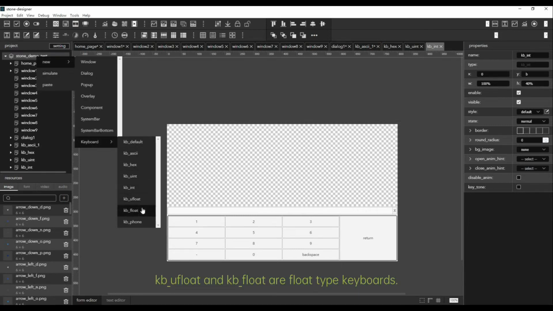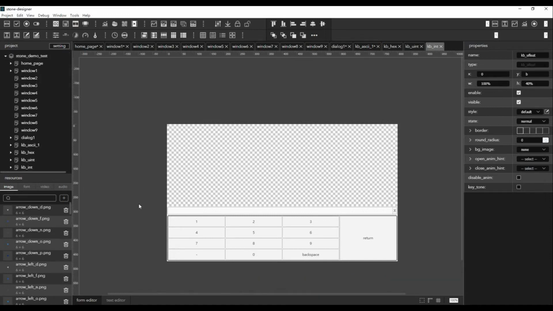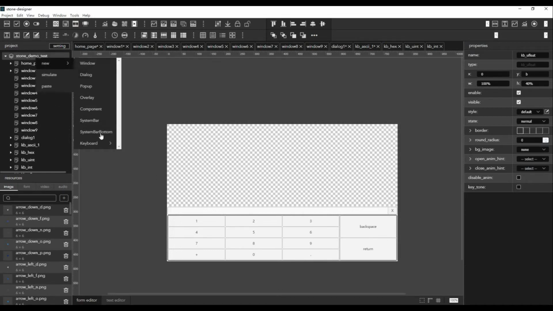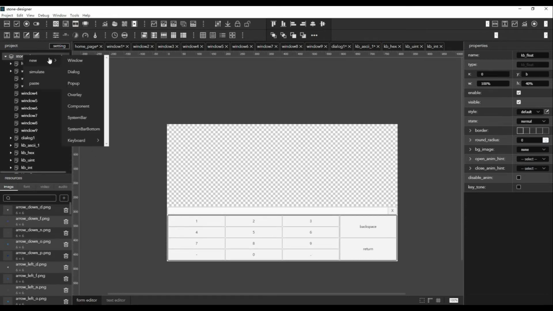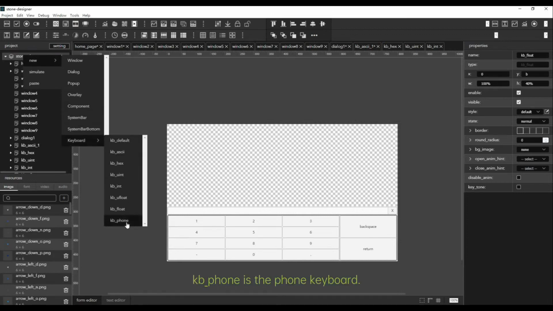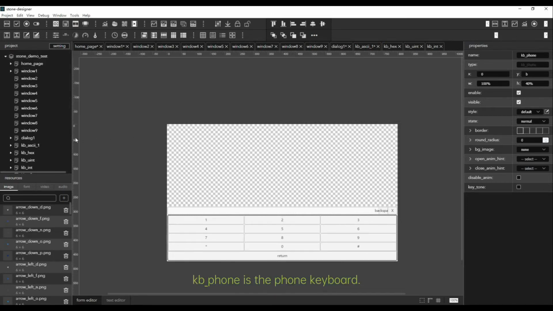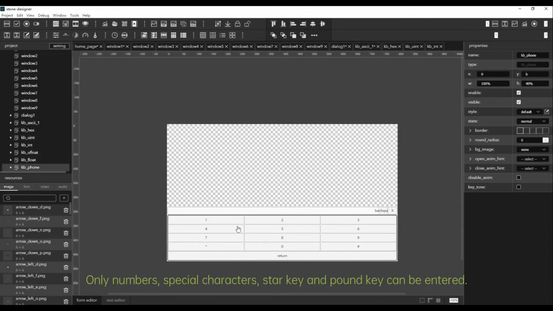Ufloat and float are float-type keyboards. You can see the difference. Phone is the phone keyboard. Only numbers, special characters, star key, and pound key can be entered.